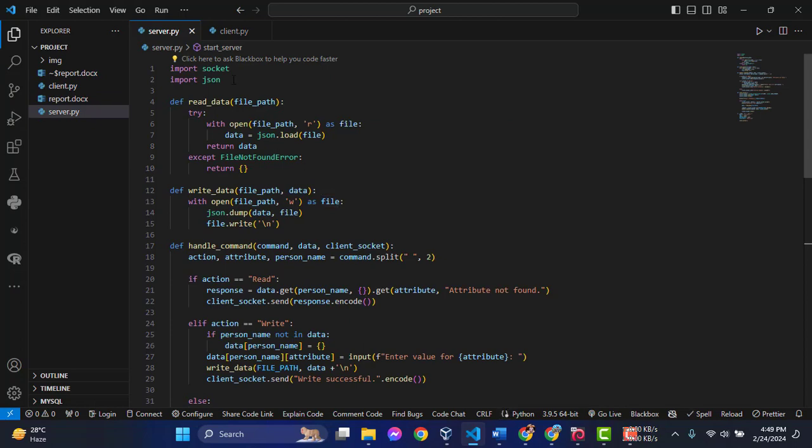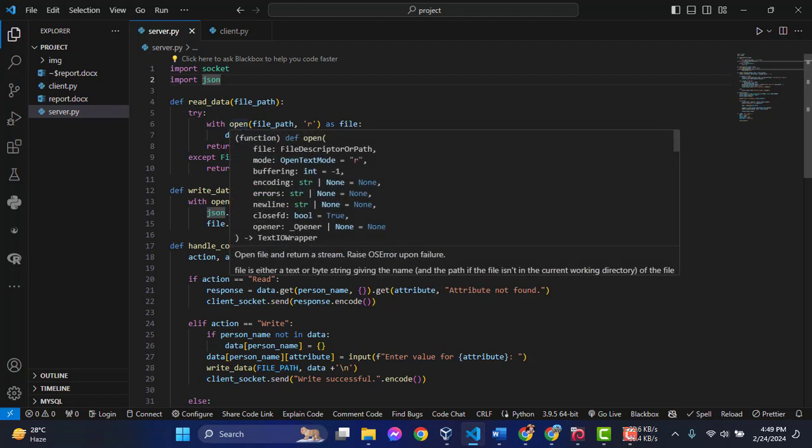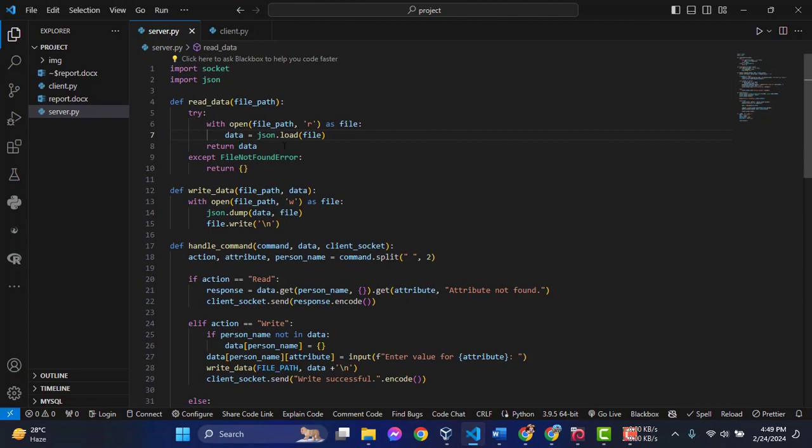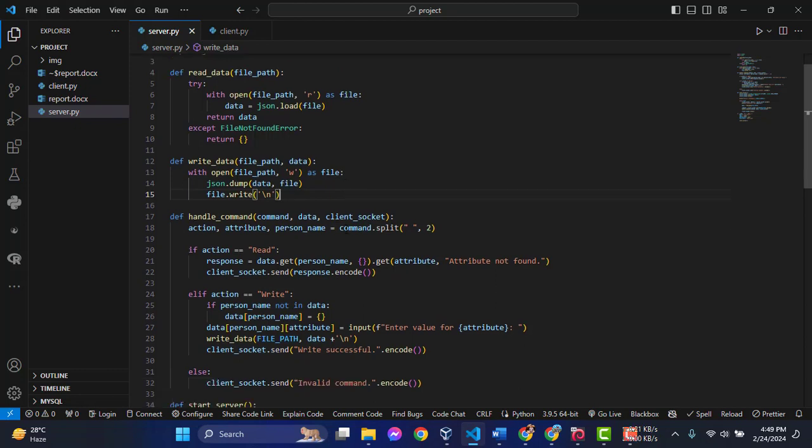Here you can see socket and JSON. Socket is a lower level of data communication, and JSON will encode and decode the data. This is the function that will encode and decode the JSON file path, and this is the read function, which checks whether the data is there or not, and a write function that will write the data to the JSON file. This is the write function, and handle command.